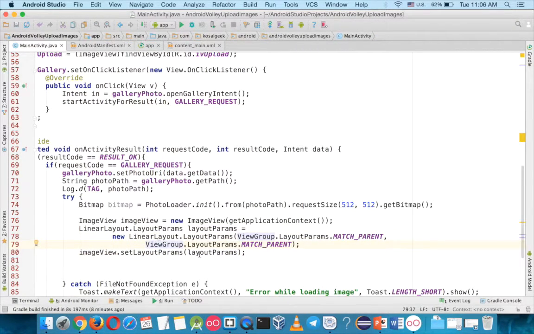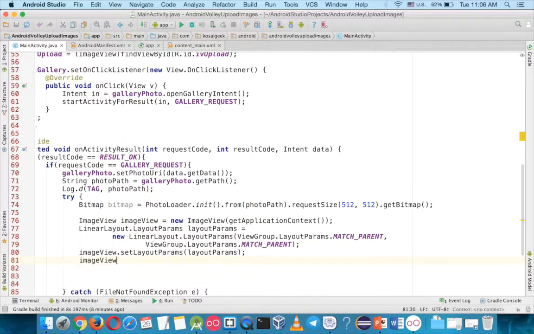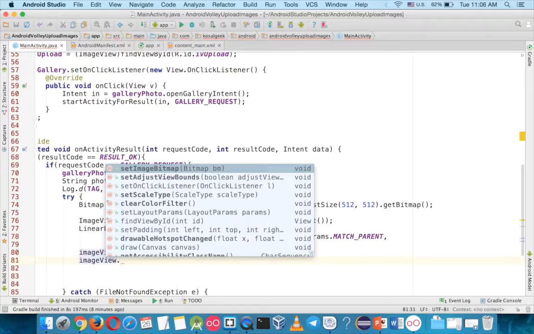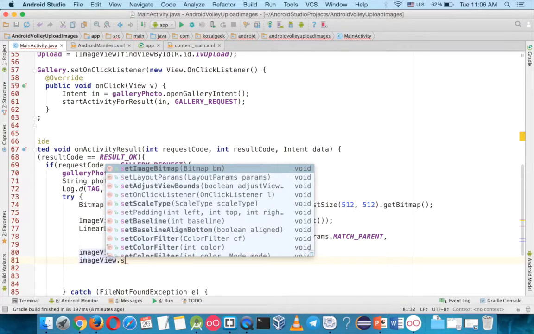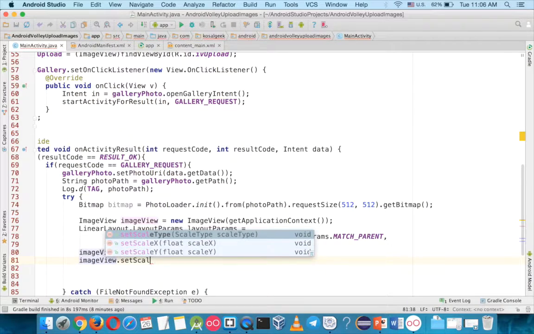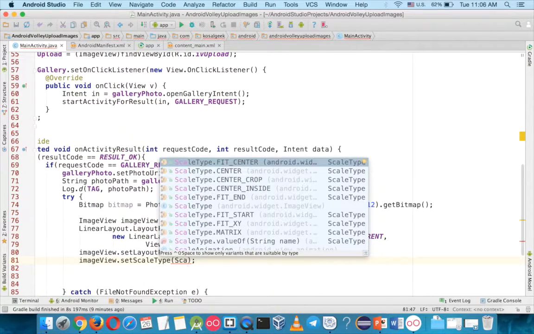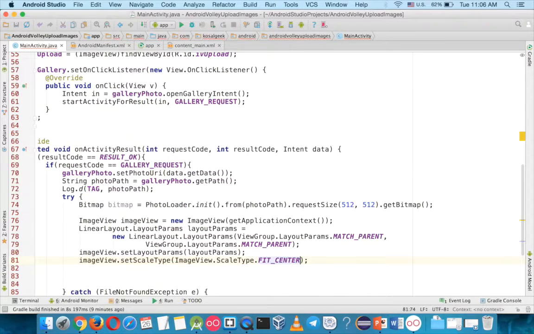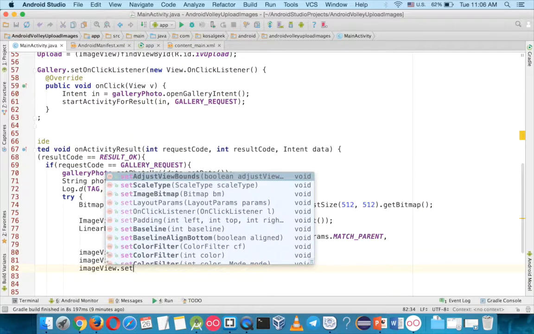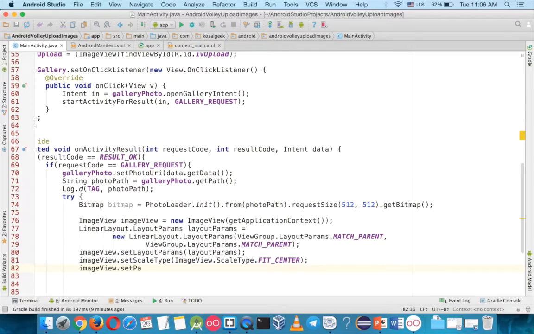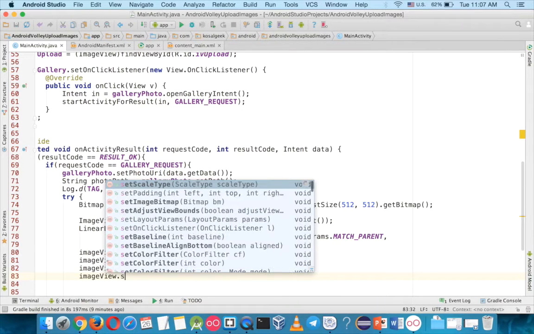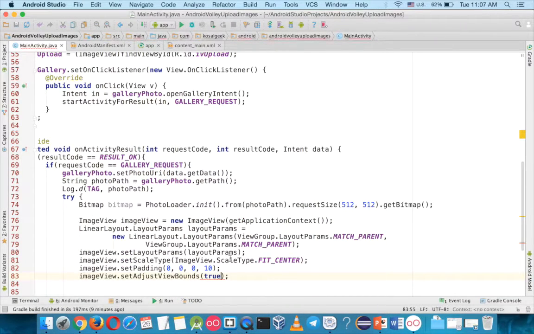It's a little bit long, the code here, and for the image maybe you want to scale the size, set scale type here, and scale type usually I use the fit center here. Okay, and for ImageView I usually put the padding, so 0, 0, 0, and 10. 10 is the bottom, so it's left, top, right, bottom. Okay, and set adjust view bounds true.